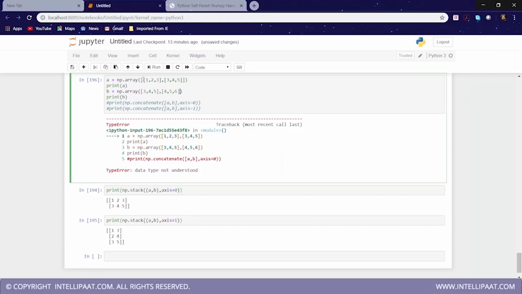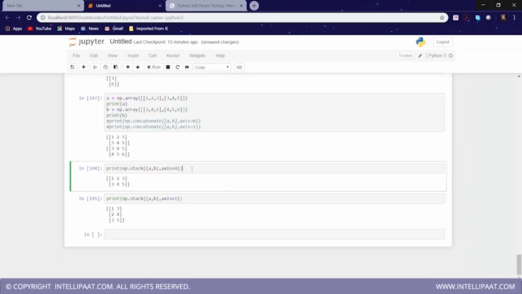As you see in row equals 0, the output is 1 2 3 and 3 4. So the two 1D arrays have gotten into a sequence, row wise they have concatenated. But when it is going column wise, for 1D arrays it has concatenated its columns into its rows.